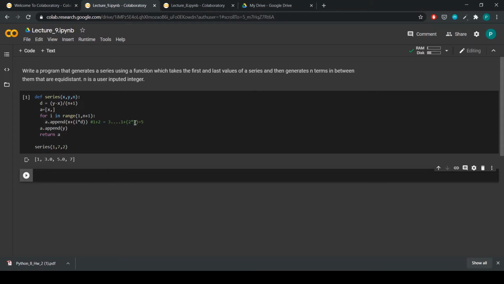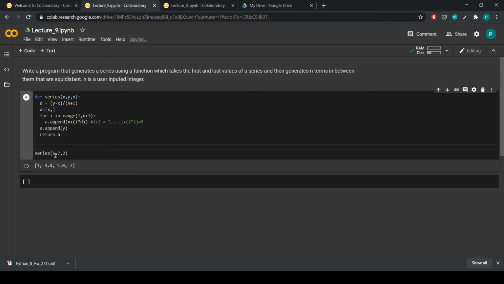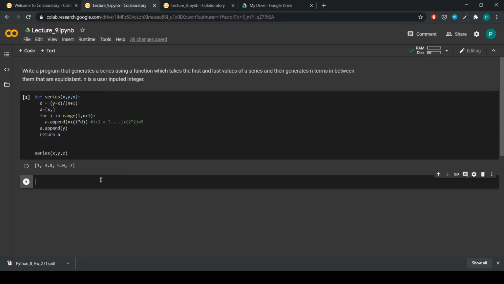I didn't include the getting the input part here because it's self-explanatory. I don't have to show you guys how to get input and insert it here. So you just need to type in a couple of statements to get the input and just say series x comma y comma c. That's the only change that you have to do.